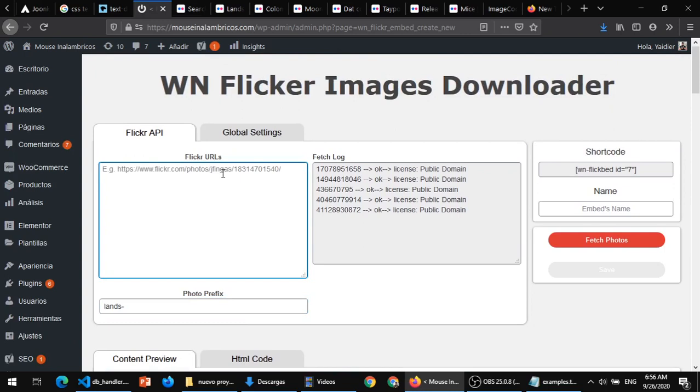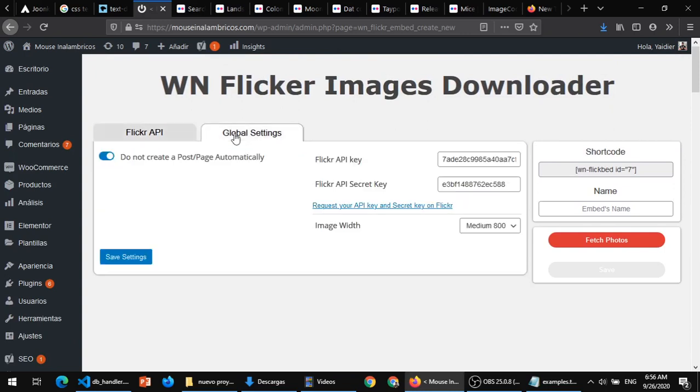Now, if I come here to global settings, by the way, here you can enter your Flickr API key and the Flickr API secret key. If you don't know how to get those, it's free. Anyone can get an API key and an API secret key. The only thing you have to do is click this button here, and there is a link to the Flickr page where you can get those. And down here you can select the image width. So you can select the width that you want the images to have once they are downloaded on your site.